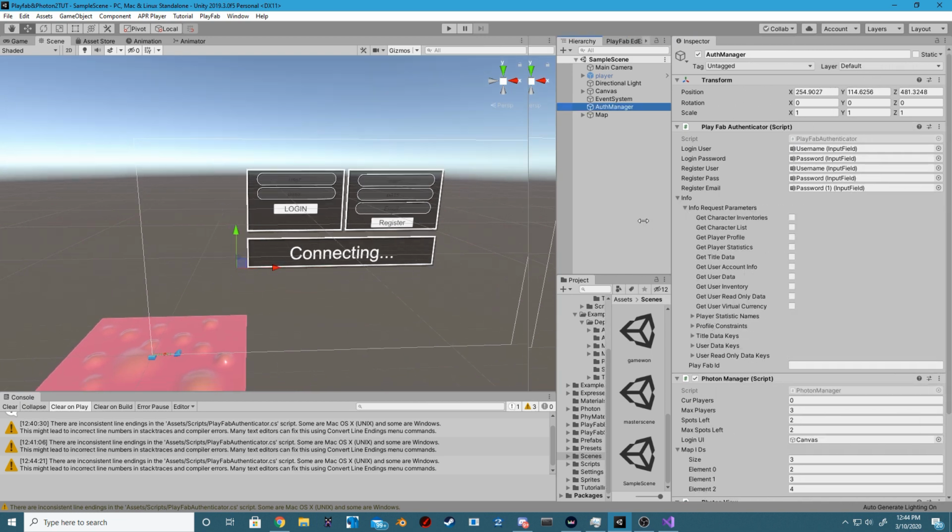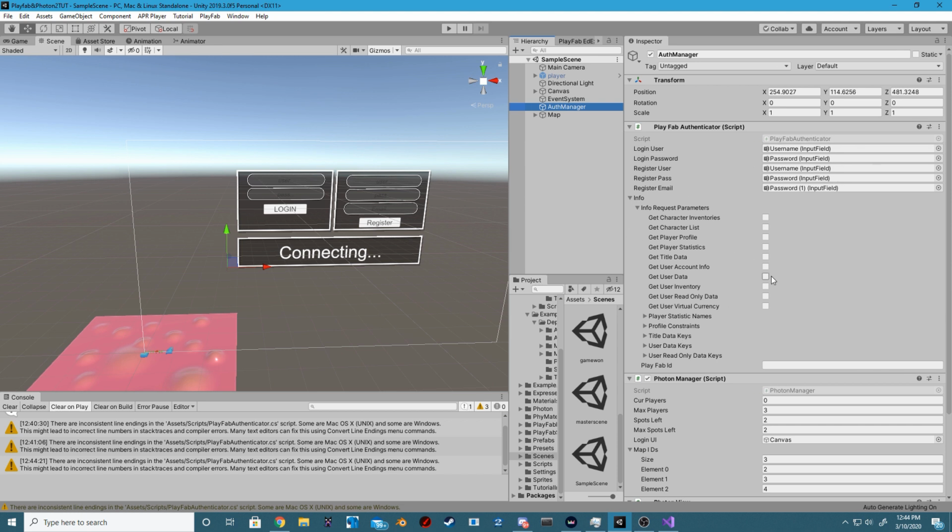So you can see here we can enable or disable a lot of things. By default, most of this stuff is turned off. So what we want to enable is get title data, because we might be doing stuff with that. We want to get player profile, because we might be doing stuff with that later as well. And we want to get user inventory and get user currency. And really you can enable all of these if you want, just to be sure, but we're not really going to be using anything else. And if we are, we just enable it later on down the line.